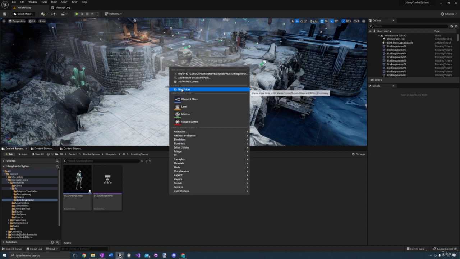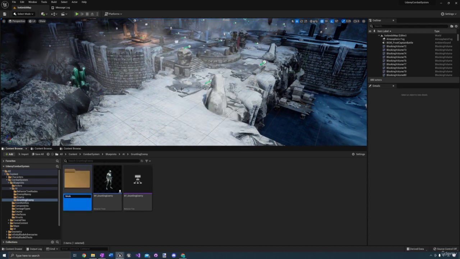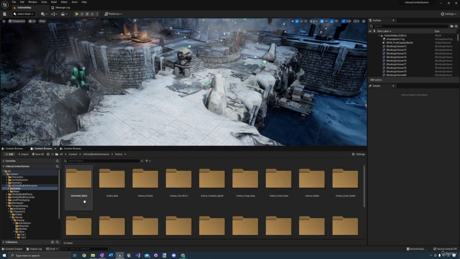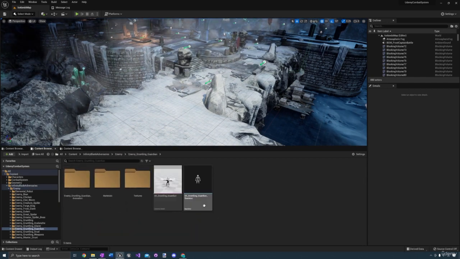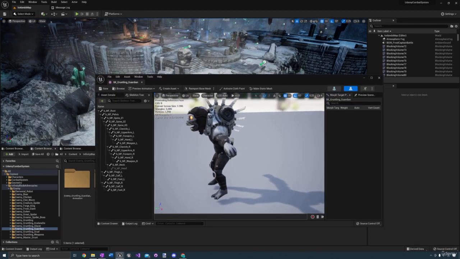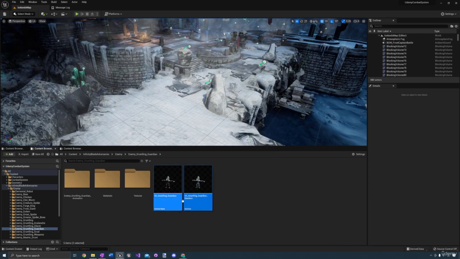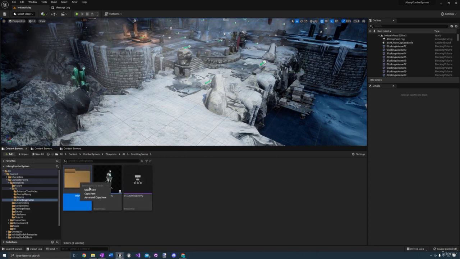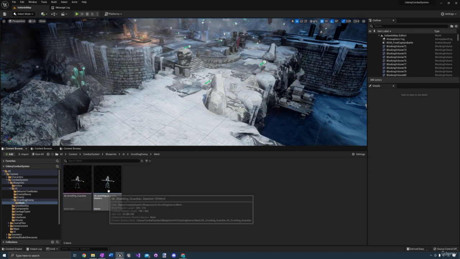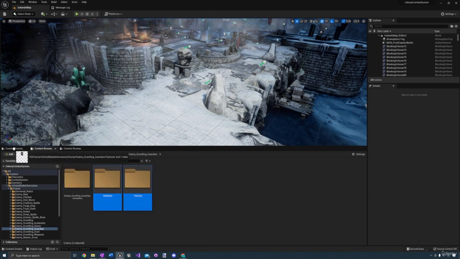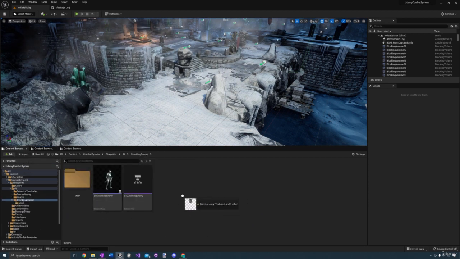And let's create a new folder and we'll call this one mesh. Let's go to Infinity Blade adversaries, enemy. Let's use the enemy Gruntling Guardian. Let's copy the skeleton and the skeletal mesh and move that in here to mesh. Okay. Now if we want, we can also move the textures and materials in here.